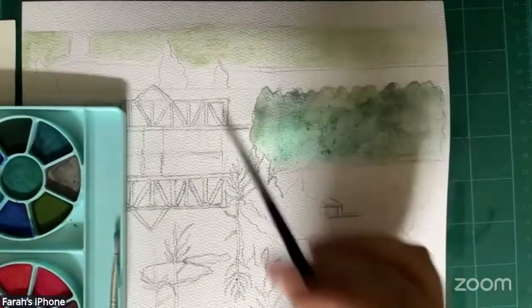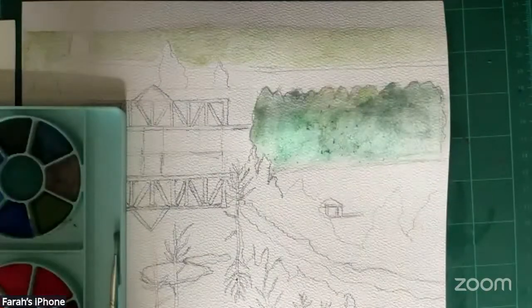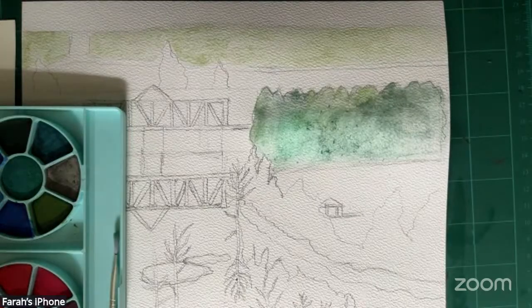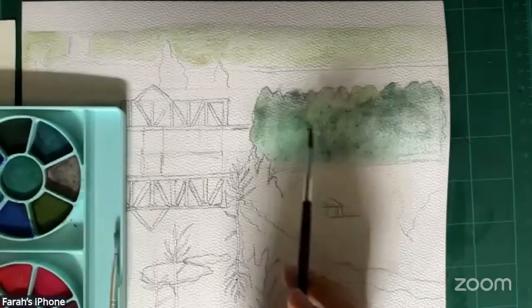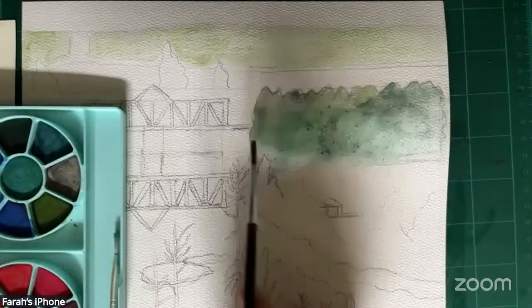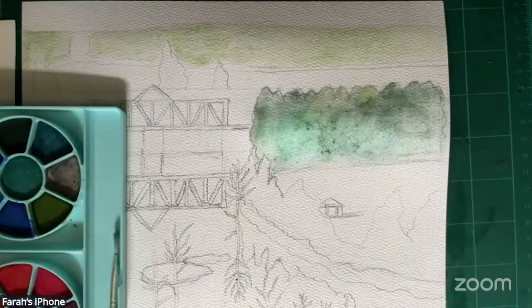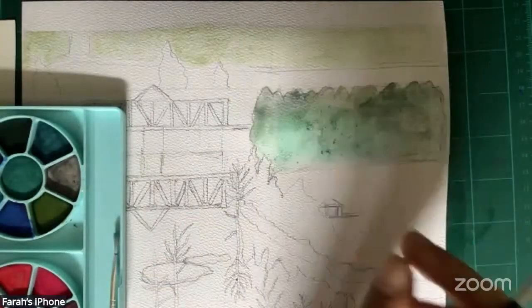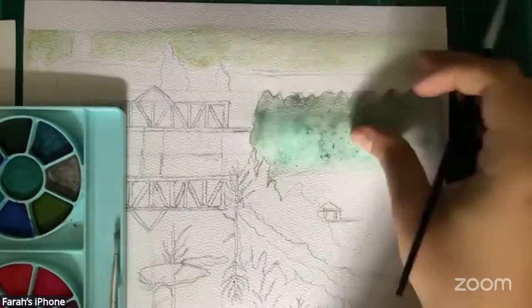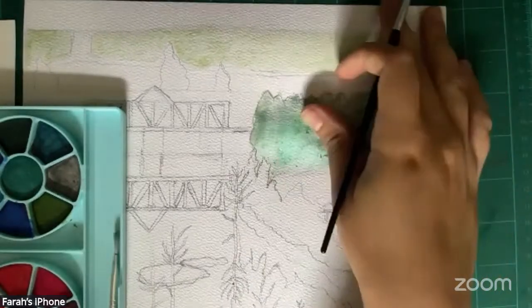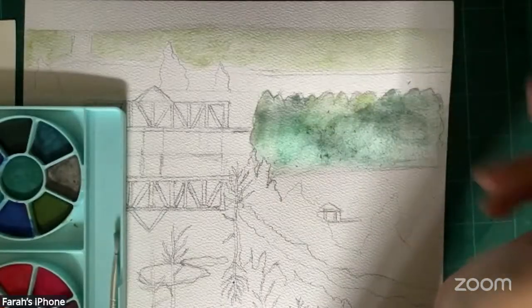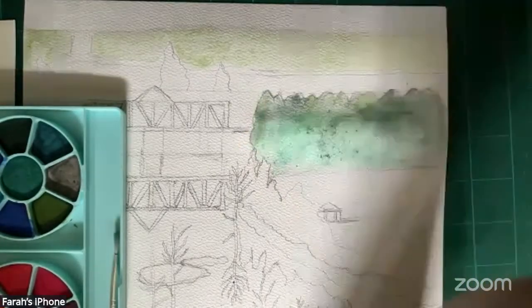So we have different shades of green going on in our painting. This shade will be much darker. I will fix this later on, but just waiting for it to dry because if you keep piling on watercolor and more watercolor, soon enough the paper will start to wrinkle and it will start to create tears in the paper, which is not something that we want.